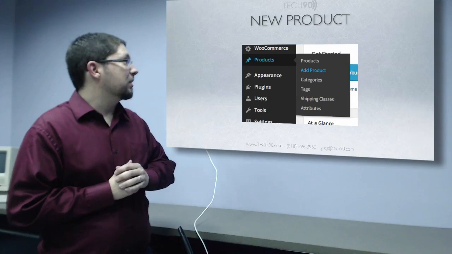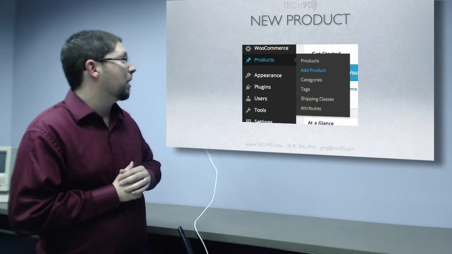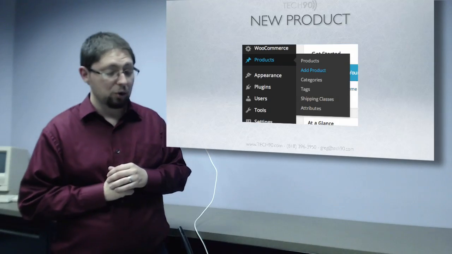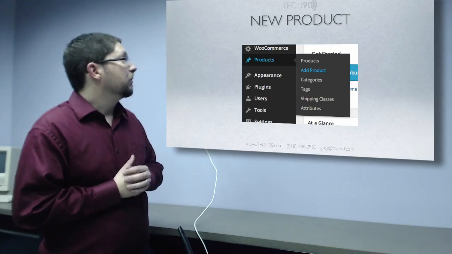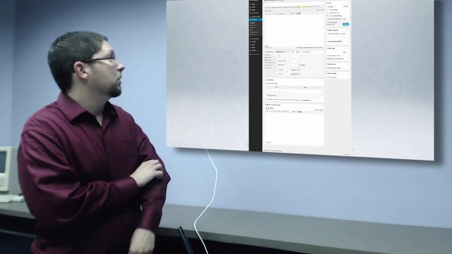Now, to add a product, it's as simple as adding a post, except we're not going to the posts, we're going to the WooCommerce area, and we're going to products and choosing add product. At that point, we get a page that's very similar to what adding a blog post would look like.